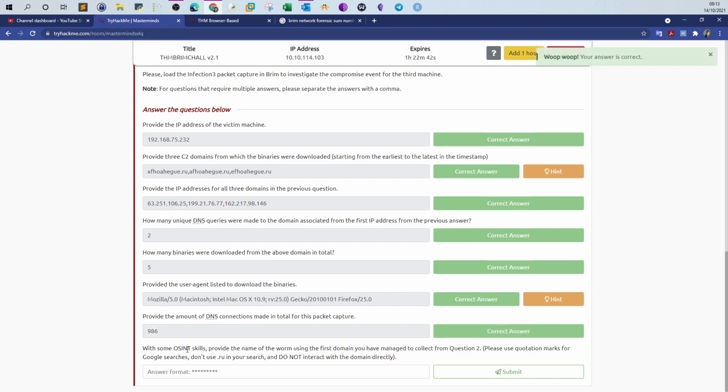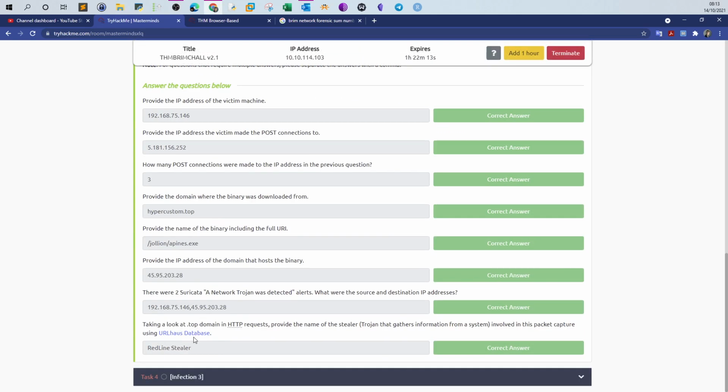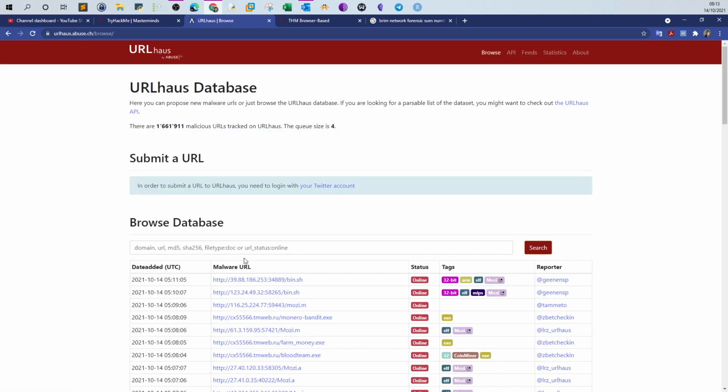With some OSINT skills, provide the name of the worm using the first domain you have managed to collect from question 2. So here it's saying that this domain name is used to spread worms. Find out the name of the worm. Please use quotation marks for Google search. Don't use RU in your search and don't interact with the domain directly. Okay, let's take this one and get the help from task 2. Go to this URLhaus database and see if there are some hits on this domain.